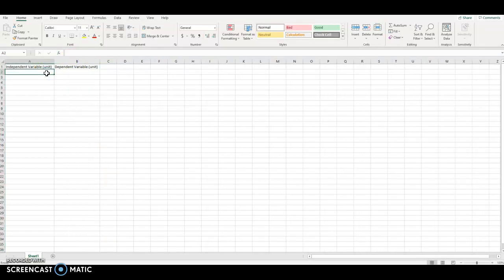Now, once you do that, you're going to list your independent variable values in the cells below this heading. So if your independent variable is, we'll say a concentration of 1%, 2%, 3%, 4%, 5%, whatever it is, you would list it there. And then you're going to type in your dependent variable values. So I'm just making up some data here. So we will say 20, 30, 50, 75, and 100.